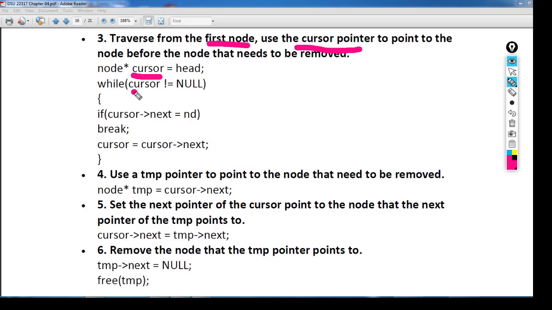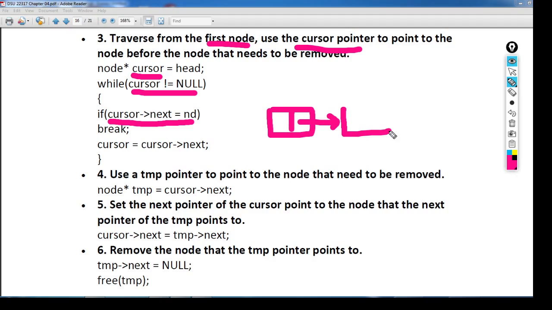While cursor is not equal to null, that means we continue up to the end of the linked list. So if cursor of next is the given node, suppose this is a node and its next part is pointing to the node nd. Nd is the node to be deleted. This is your nd, and at this point your cursor has reached. So what will we do? We will stop here; we will break the loop, because our target was to reach this node.